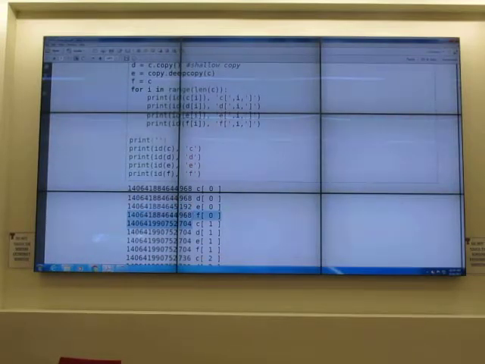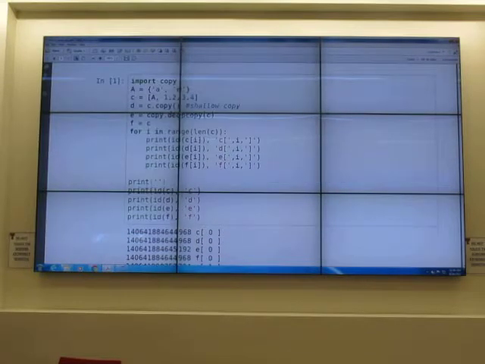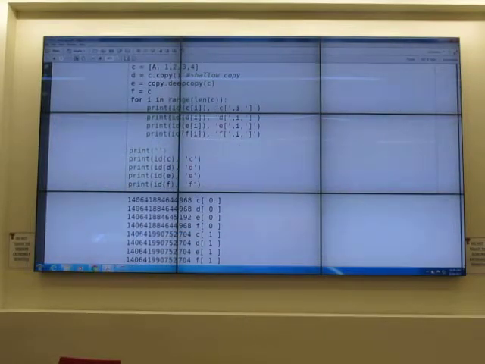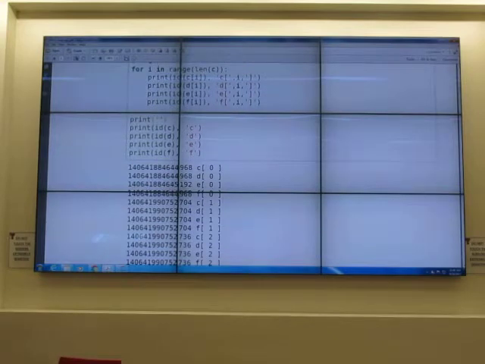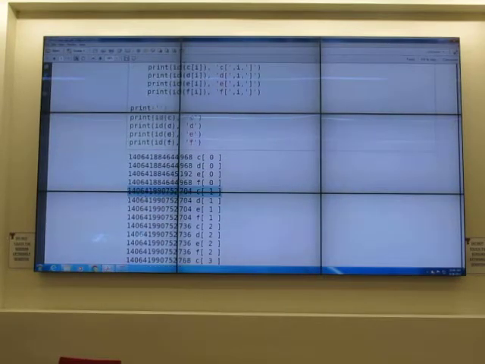F0 is the same as C0. C0 is the original thing that we try to copy, right? F0 is the same as C0 because F is equal to C. Okay, C1. Now let's take a look at C1.